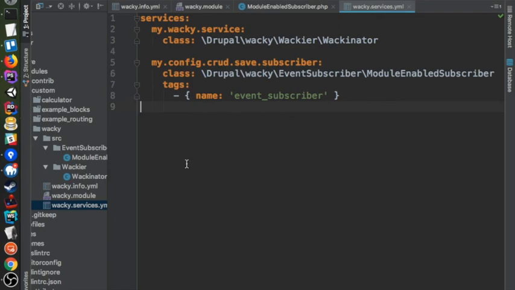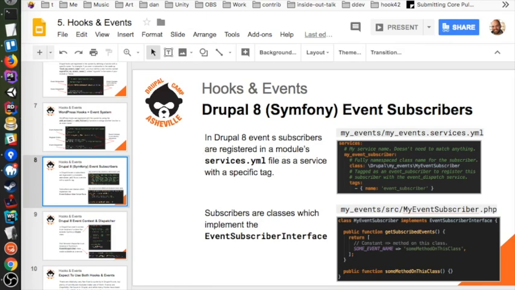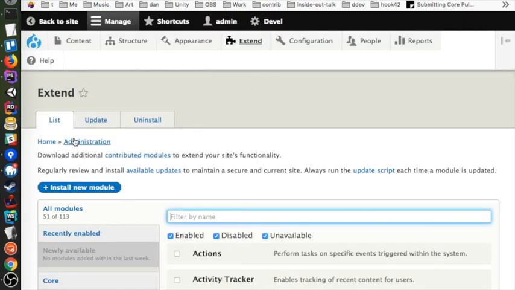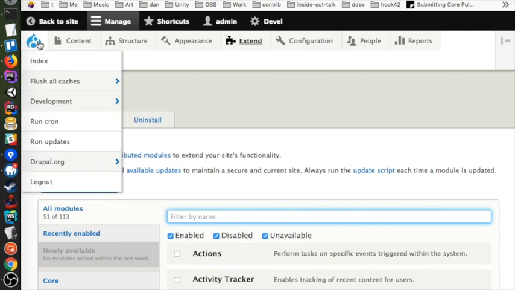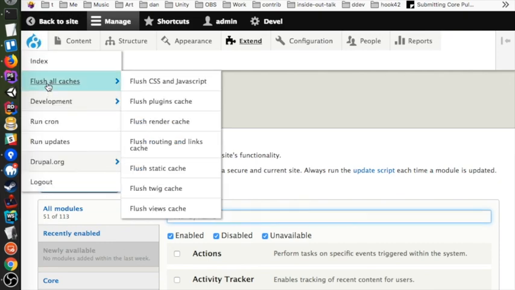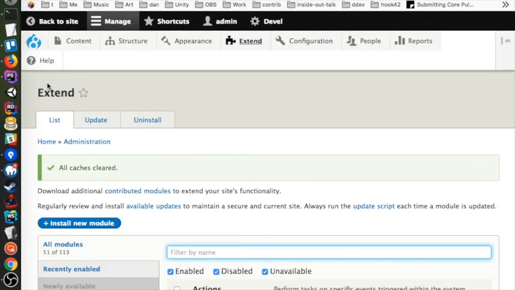And the way we're going to try to see if it works is I am going to flush the cache, and then I'm just going to enable some module. And that should trigger the config crud event save. So flushing the cache, I'm not exactly 100% sure that's necessary, but I'm 99% sure it's necessary because Drupal is not going to read every services.yaml file every single page load. It's totally going to be caching that somewhere.